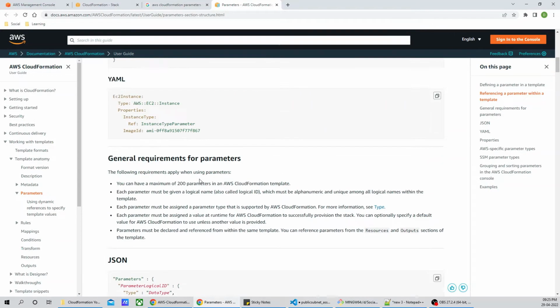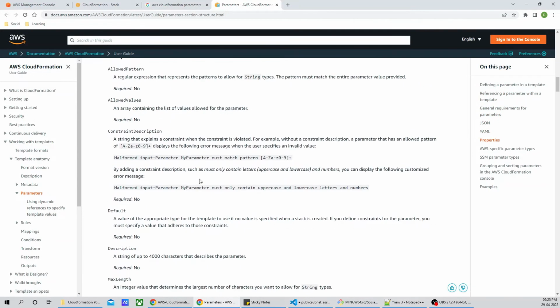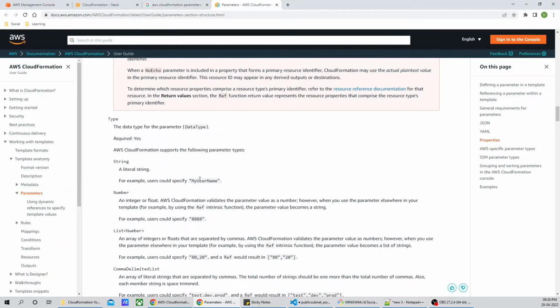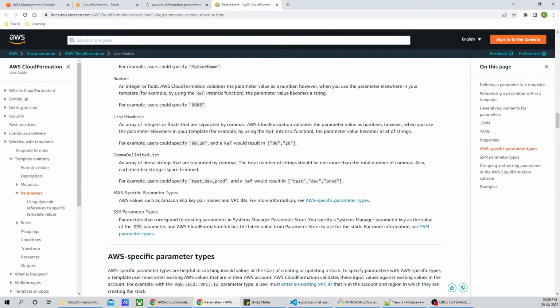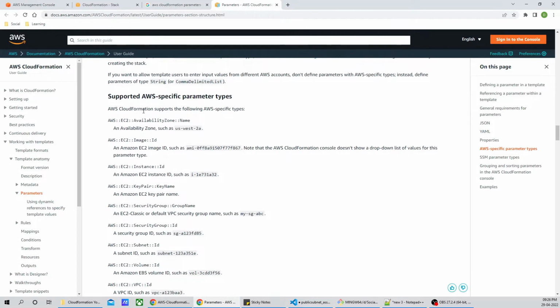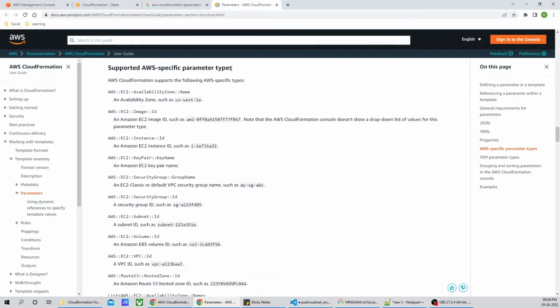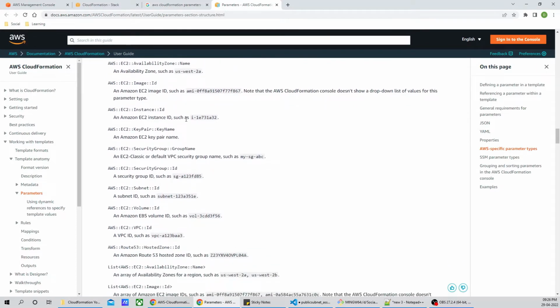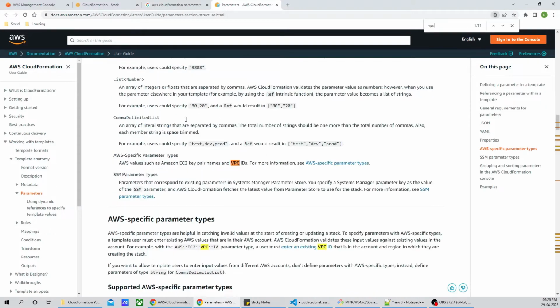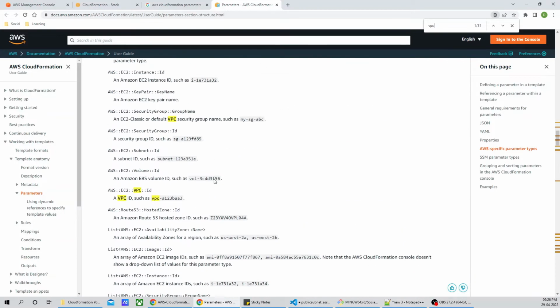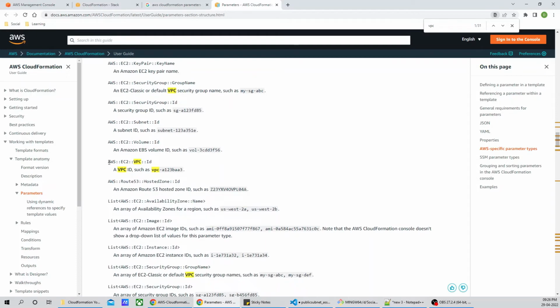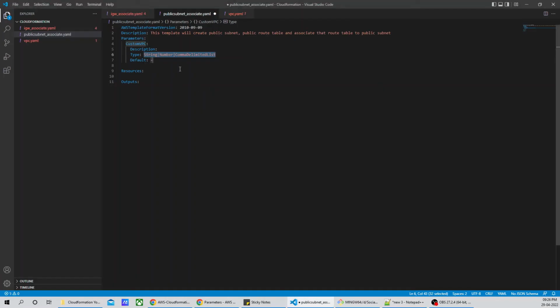So in parameters, I will just search for, okay. So these are the supported AWS specific parameter types. Over here I would require VPC, so this is VPC, yes. So we need VPC ID. So in type, I will just copy this VPC ID, go back over here, and mention the VPC ID.